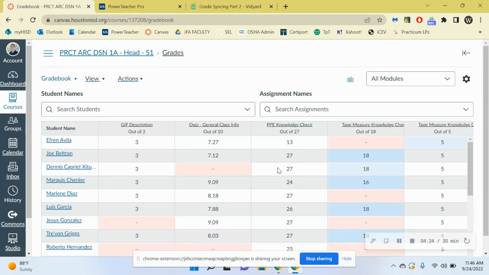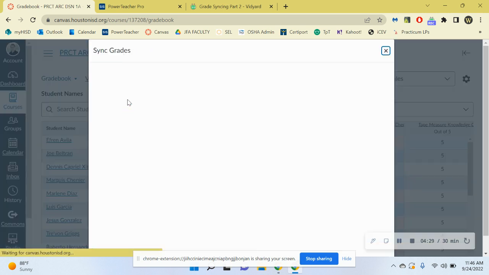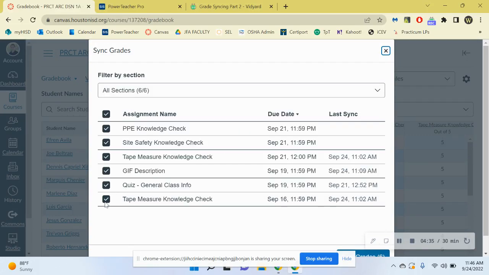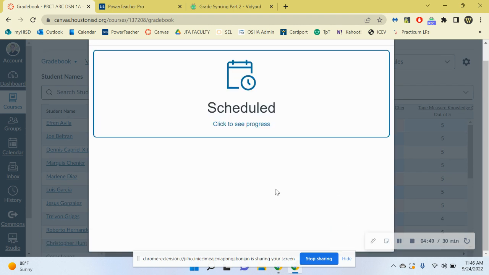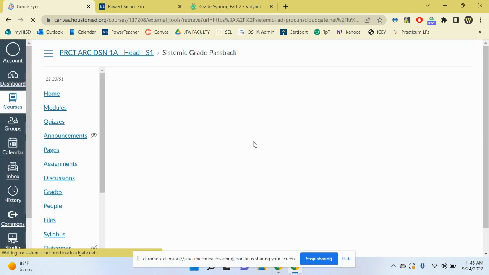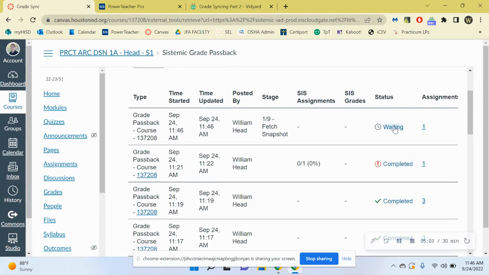Now I'm going to sync this, okay? So what you do is you click Actions, Sync to PowerSchool. And you can check mark, if you just want to sync one grade, you can uncheck all of them and just click that one. However, I will say something about that in just a moment. So I'm going to click Post Grades. And sometimes it takes a few minutes for it to process. So give it a few minutes. We can click here to see the progress. And it says it's still waiting.